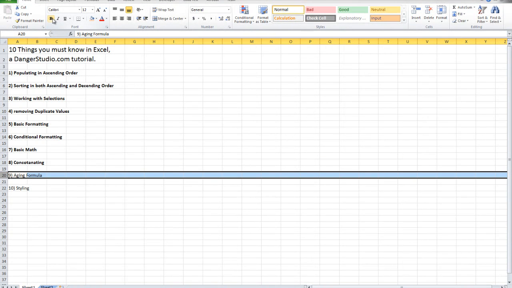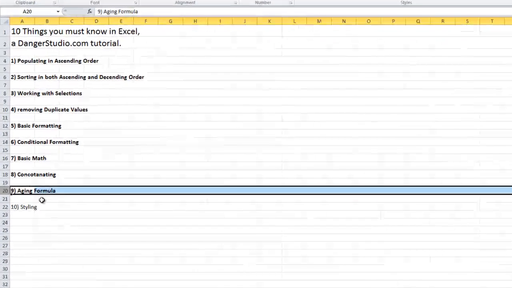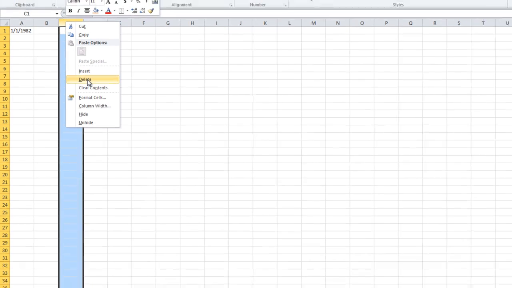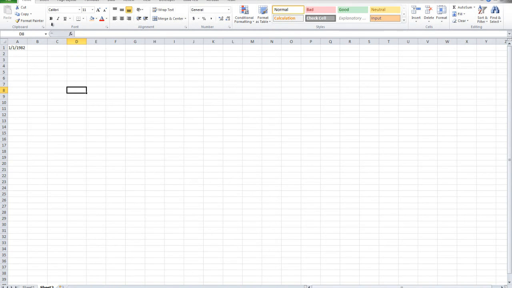I wanted to show you guys the aging formula, which is something I actually use in business a lot, to determine the date of transactions, how many transactions are over 30 days old, and stuff like that. In this case, I'm going to use birthdays. Let's say my birthday is January 1st, 1982. My concatenate formula is still there, it's funny. Okay, so let's say my birthday is January 1st, 1982.